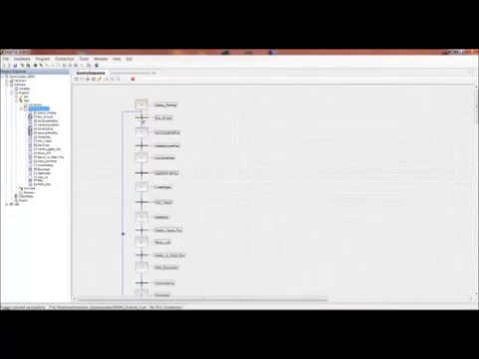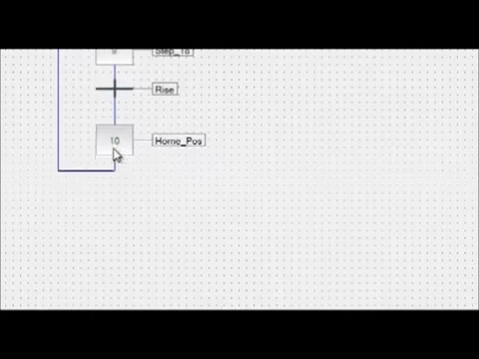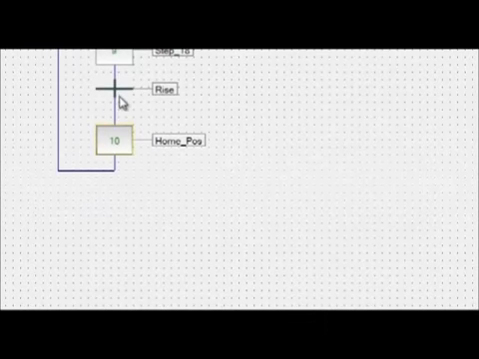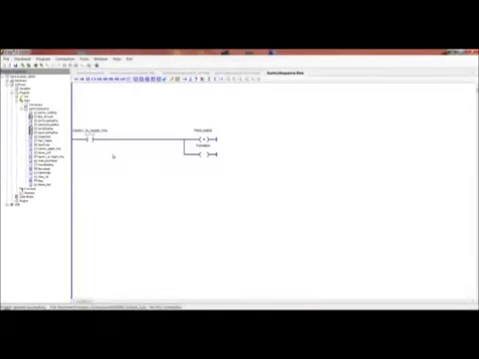Using the graphs language, you can scan your programs in a very powerful and easy way. Each step or transition is associated to one ladder, function block or script sequence. Once your program is finished, you can compile it and transfer it to the virtual PLC CPU.